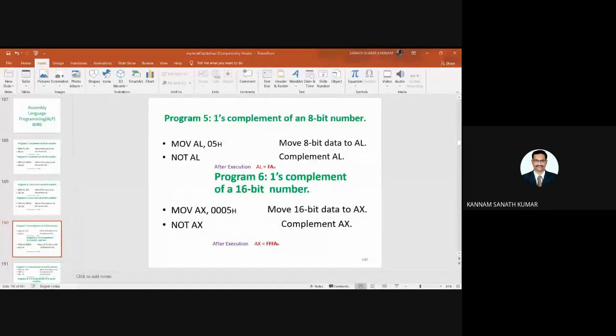Next, if you want to find out the ones complement and twos complement, these are the programs for ones complement and twos complement. First of all, we'll see the ones complement. This is ones complement of an 8-bit number. So MOV AL, 05H, move 8-bit data into AL. NOT AL is nothing but complement of AL.